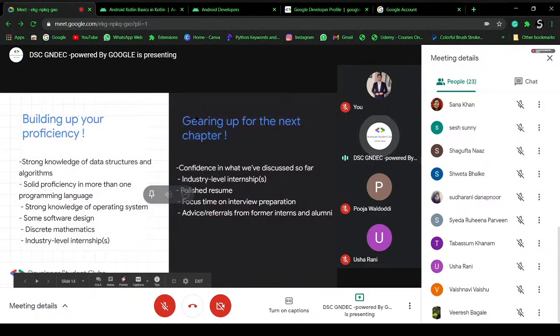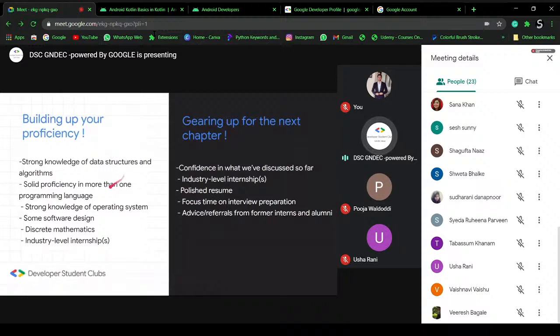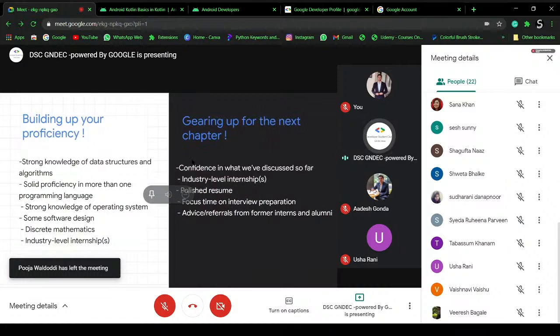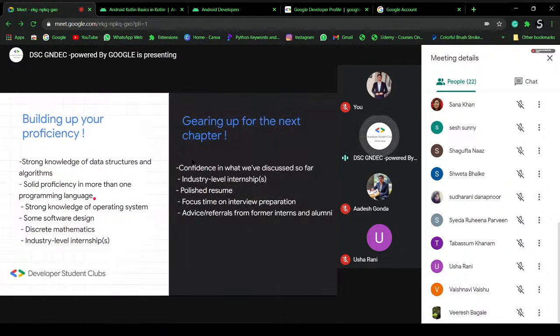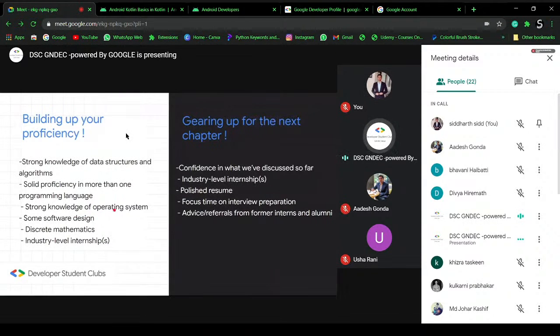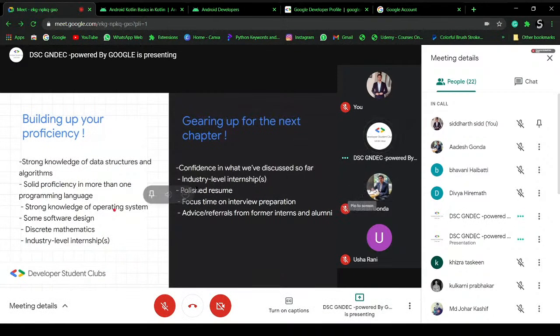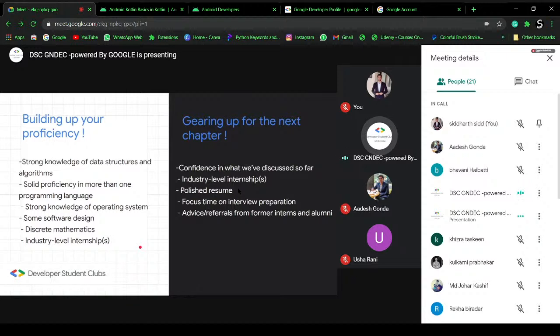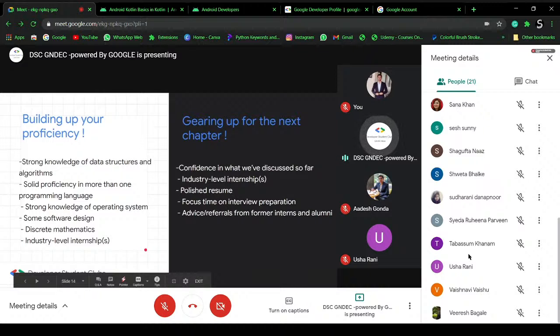Other than that, building up your proficiency. If you know something about data structures and algorithms, you can come to one of our leads, or we will have sessions so you can build your proficiency. It's not just about learning C or C++. You can learn more languages such as Python, Golang and Java. Then a strong knowledge of operating systems. We EC students don't know much about operating systems, software design or discrete mathematics. These can be learned through the Developer Students Club, while CS and IS students can learn IoT, Raspberry Pi and Arduino, which they don't learn in their curriculum. It's like give and take sessions.